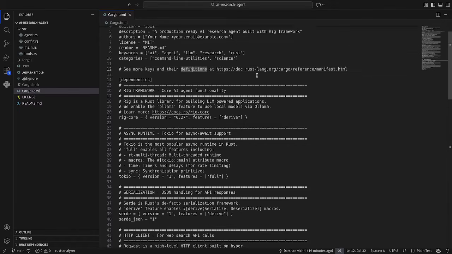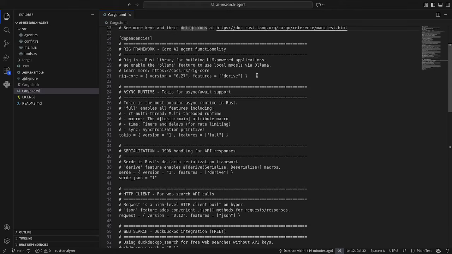Now the dependencies. First and most importantly, Rig core. Rig is the framework that handles all the heavy lifting. It connects to LLM providers like Ollama, OpenAI, and Anthropic. It manages the context window and conversation history. It handles tool execution and the agentic loop, and it provides a clean, type-safe API. If you're coming from Python, think of Rig as LangChain, but way faster, type-safe, and with Rust's memory safety guarantees. We're using version 0.27 with the derive feature enabled, which gives us derive macros for defining tools more easily.